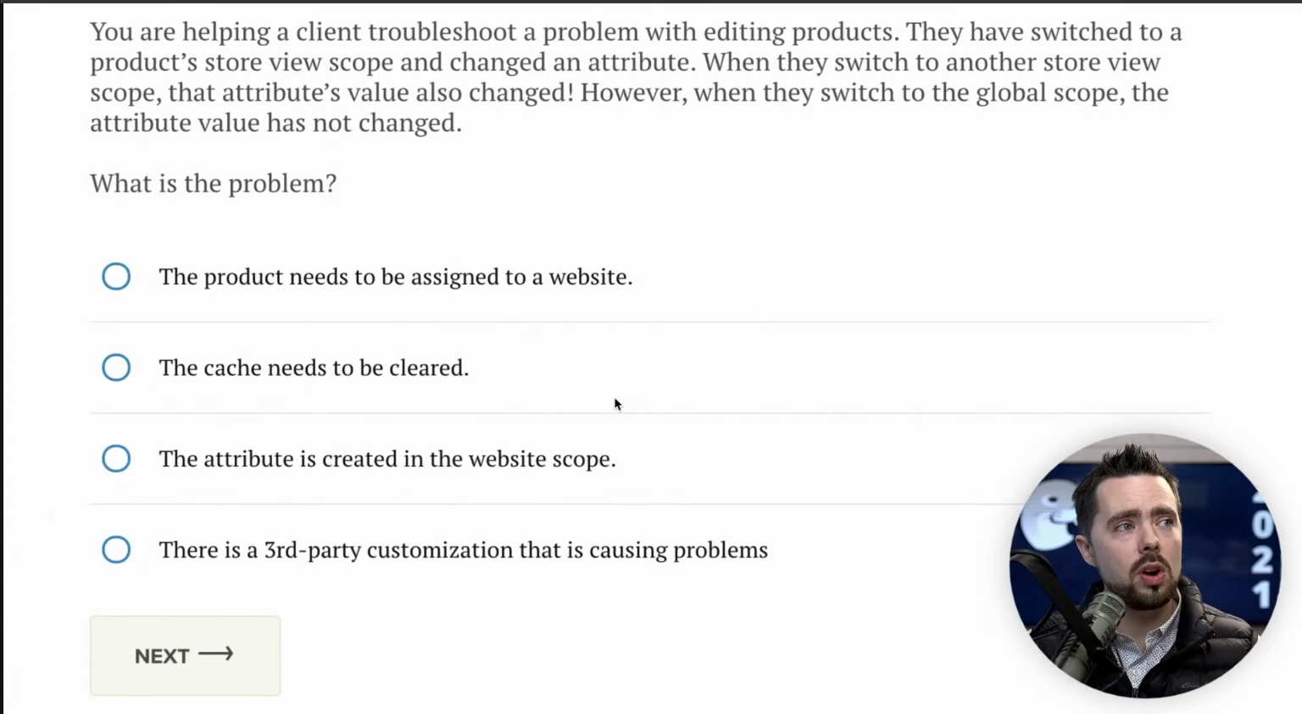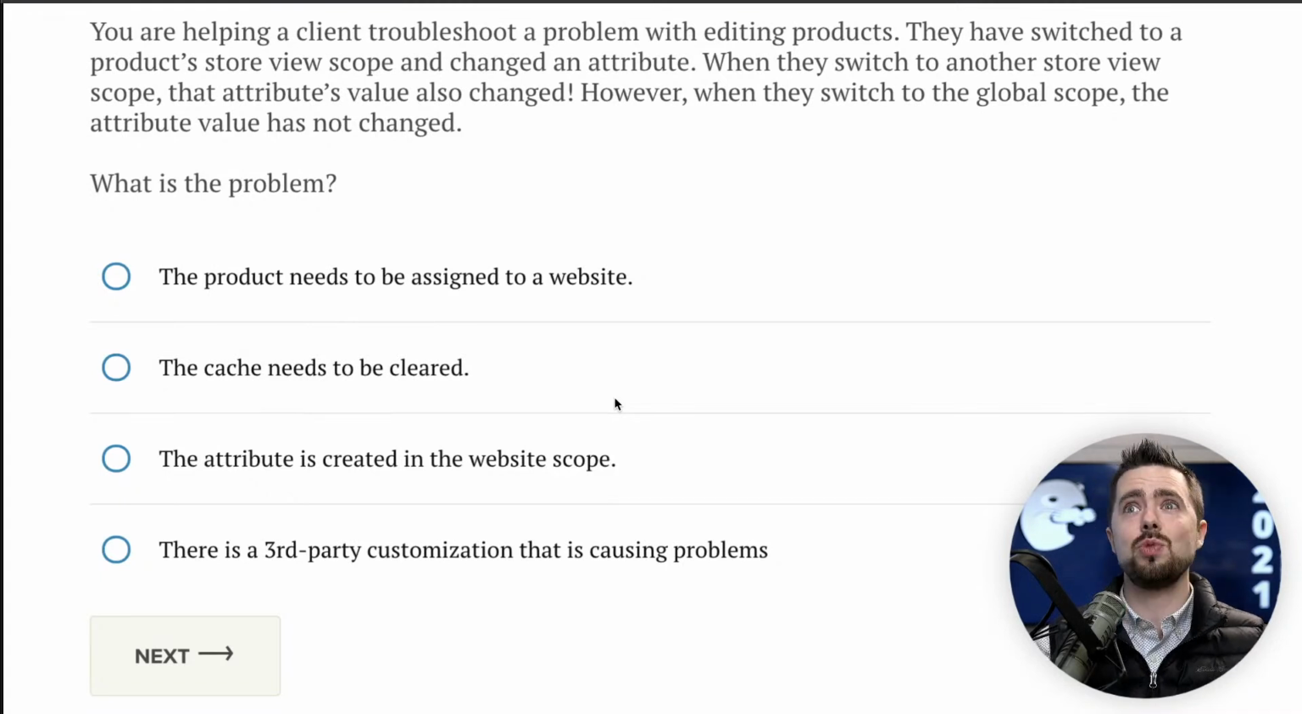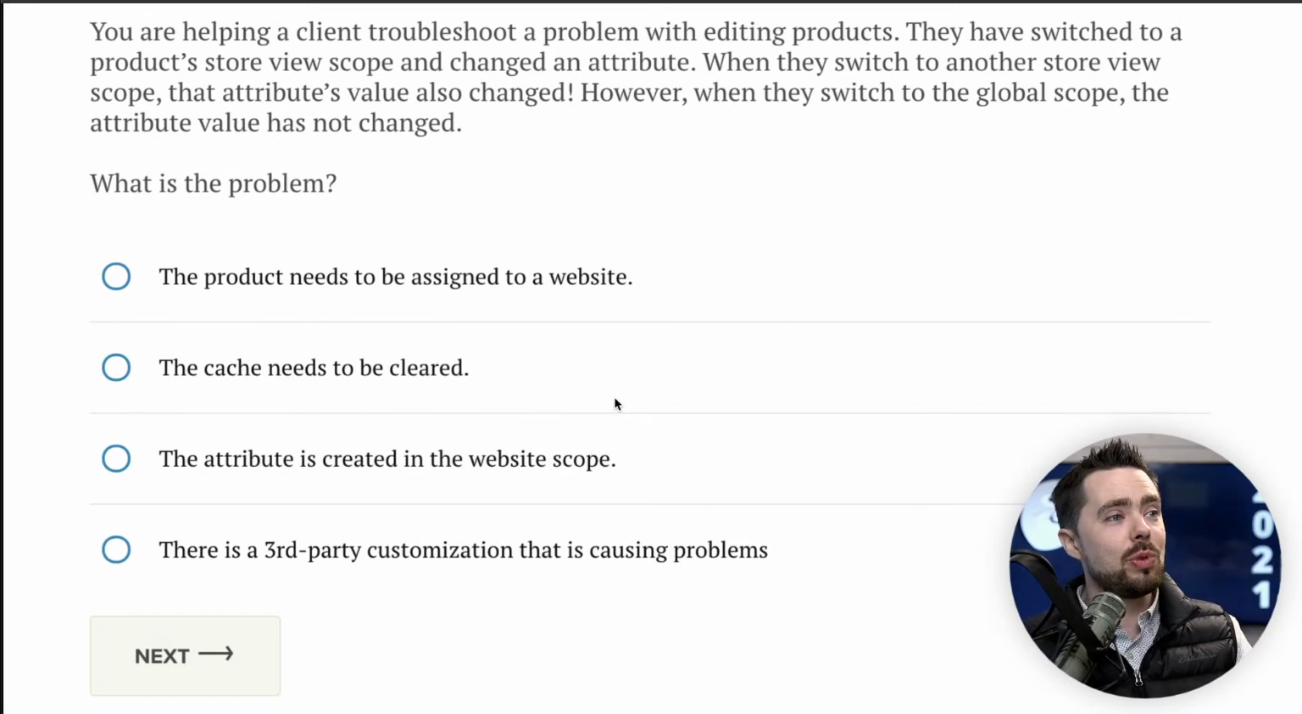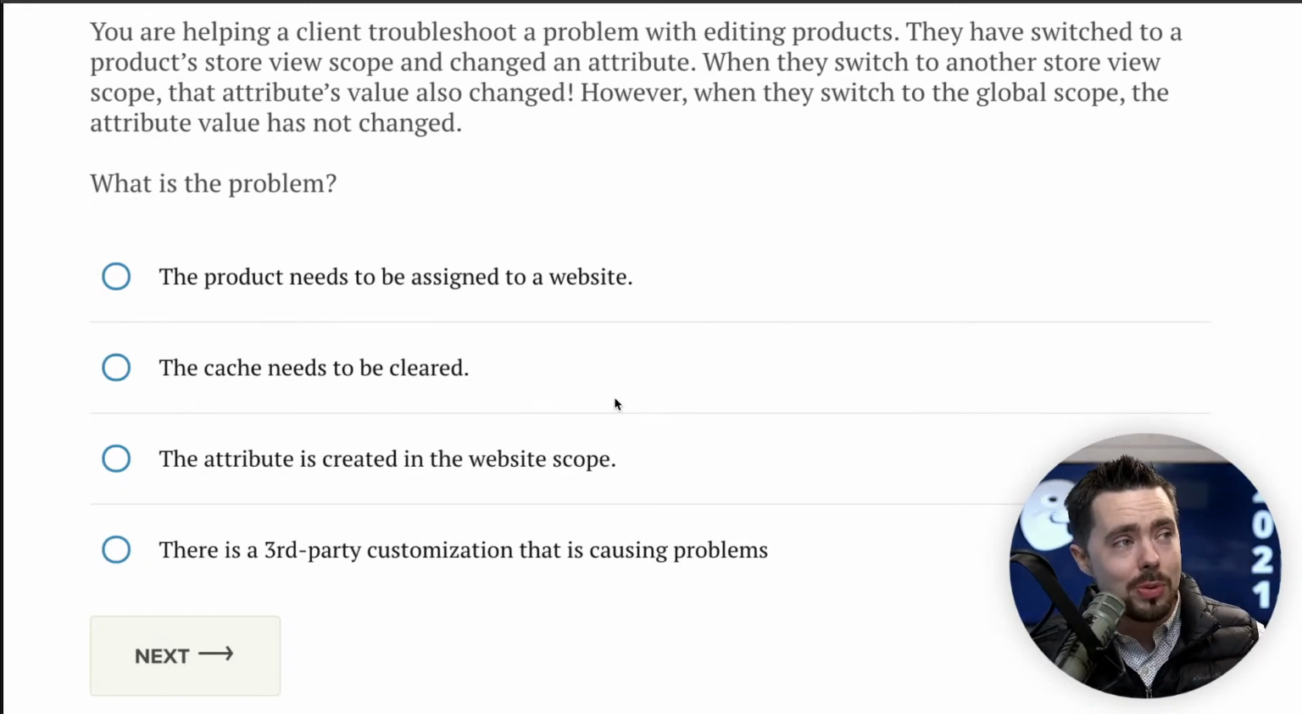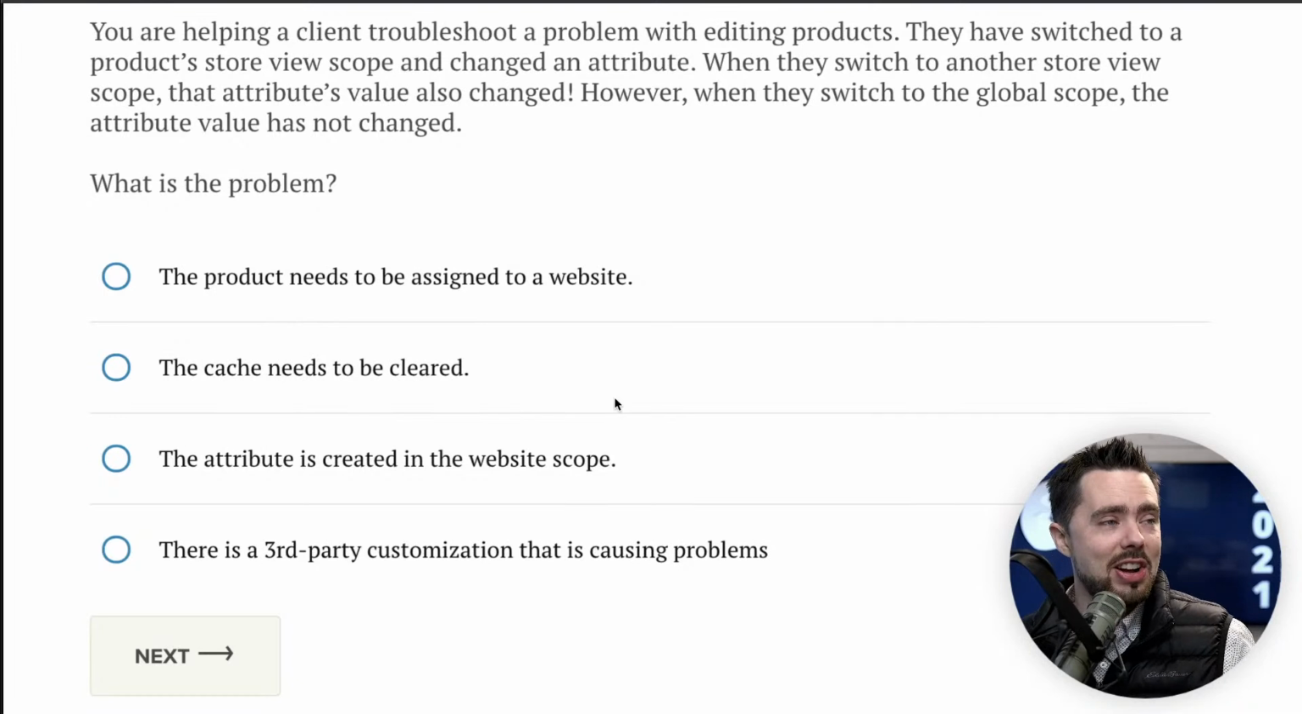The next question: you are helping a client troubleshoot a problem with editing products. They switched to a products store view scope and changed an attribute. When they switch to another store view, that attribute's value also changed. Wow, that's kind of a big problem there, huh? However, when they switch to the global scope, the attribute value has not changed. All right, what's the problem?